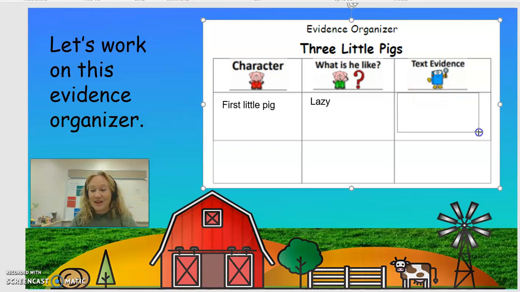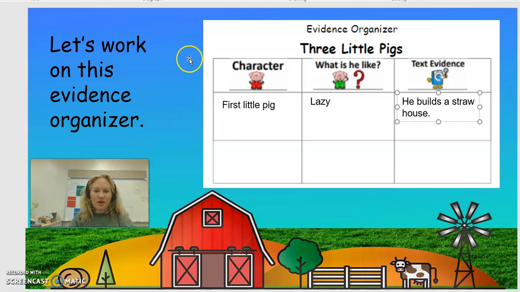What is my text evidence he is lazy? What kind of house did he build? Think about everything we talked about today. He builds a straw house. All right, your job for today. I am going to put another text box here. Your job is going to be to complete this chart for the third little pig.